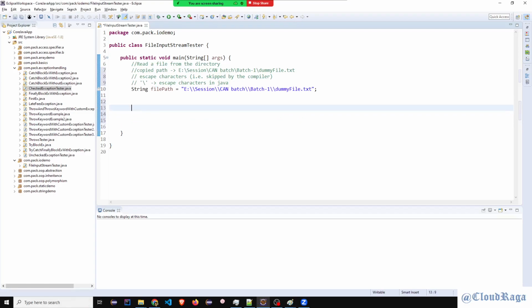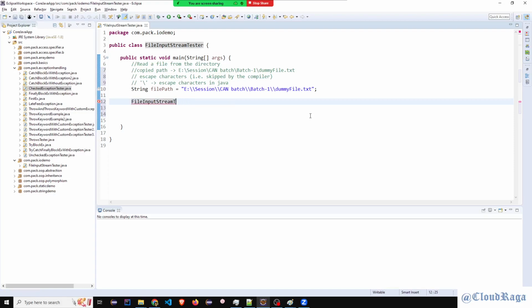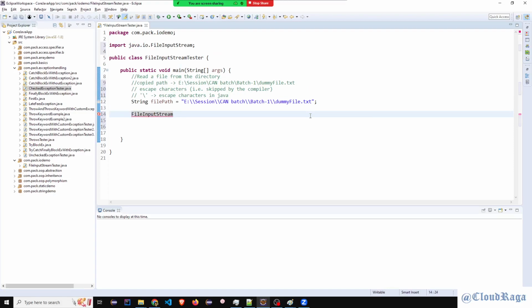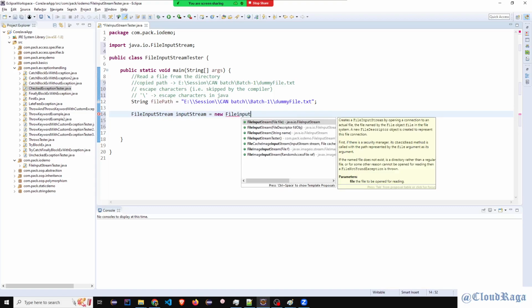Fine, done. Now time to use that class. FileInputStream, not a show. This is from my package. As you can see, as soon as I import, line 3 says import this package. Then this class from this package, and then I'll say InputStream, that's my reference. Then new File. You can see there are lots of constructors.